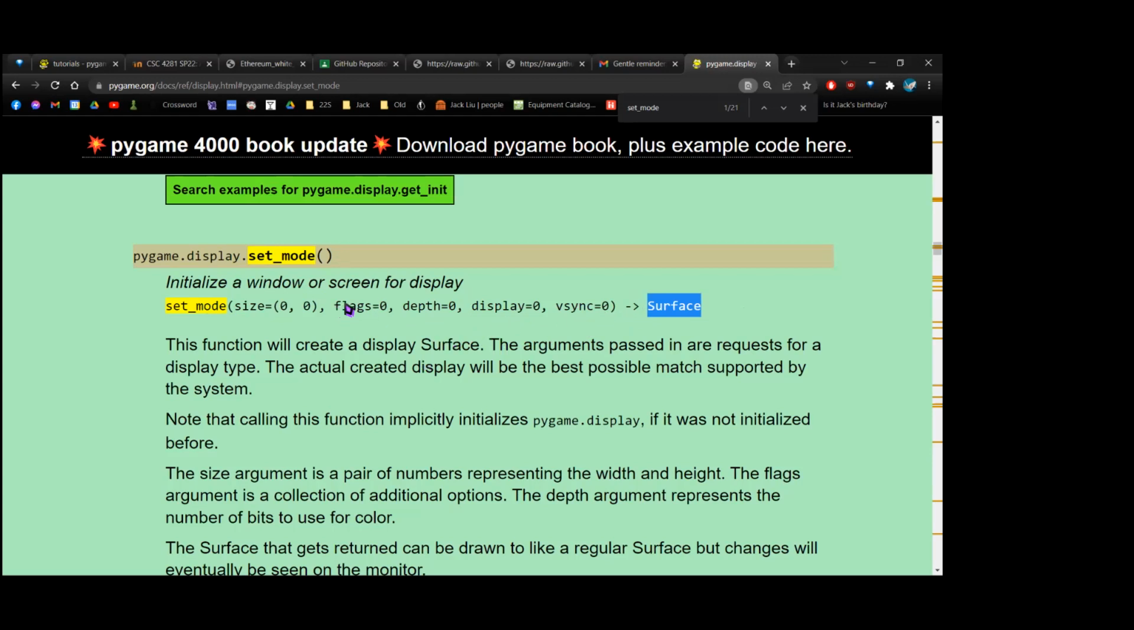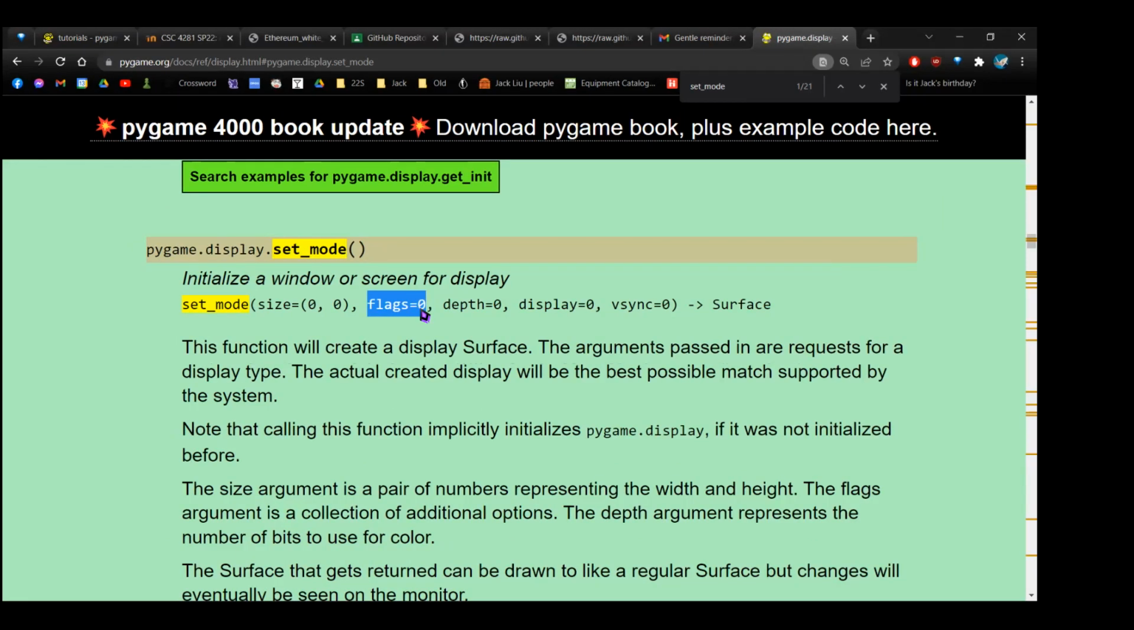Really quickly, does anyone remember what we called this, when we have this equals 0 here, or equals the tuple 0, 0? It's a special type. This parameter has a blank. When we define functions, we could do something for some of the parameters. We could give them a default value. So this function takes in a bunch of parameters: size, flags, depth, display, vsync, and you can read about what all of them do. But luckily, they all have a default value, which means that they're optional. You don't have to pass in a value for it.